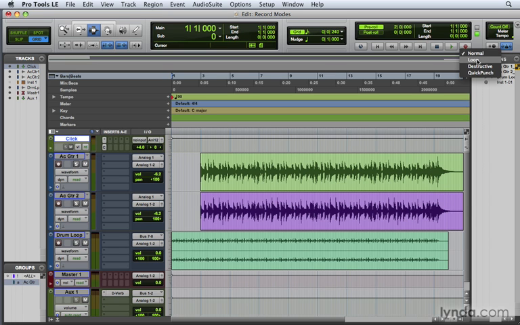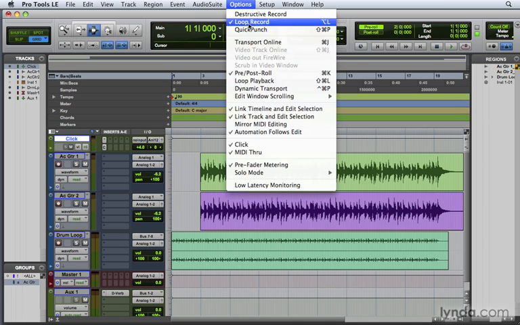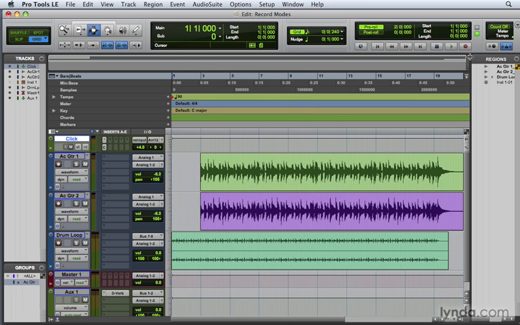If we choose one of the different record modes, the icon in the record button will actually change. We can also choose the record mode from the options menu. I'm going to keep this on non-destructive mode for what we're about to record. And what we're about to record is a nice bass line to accompany what we've got here: 2 acoustic guitars, and we've got a drum loop, as well as a click track.